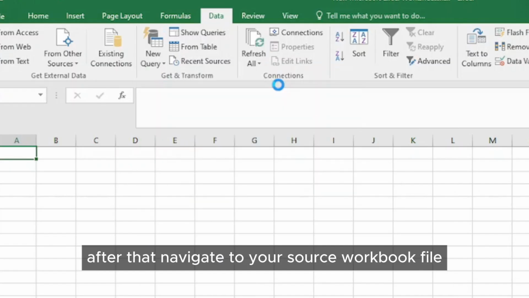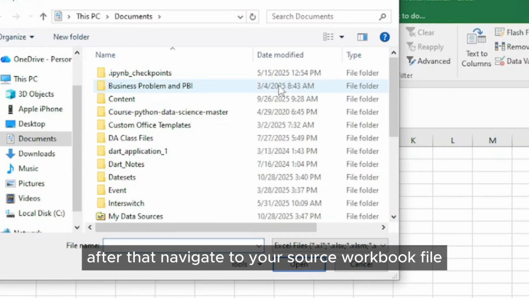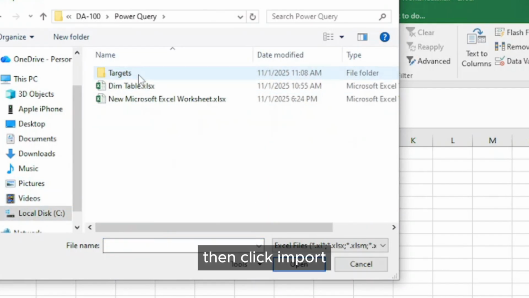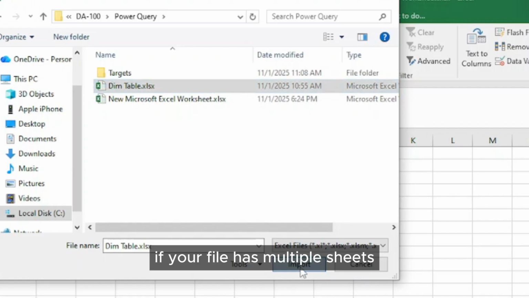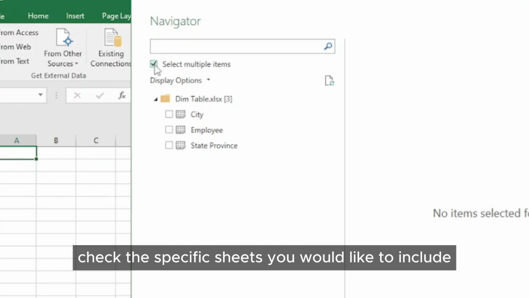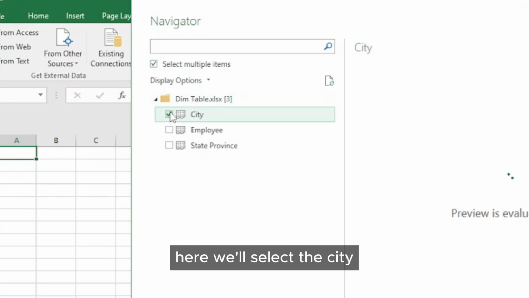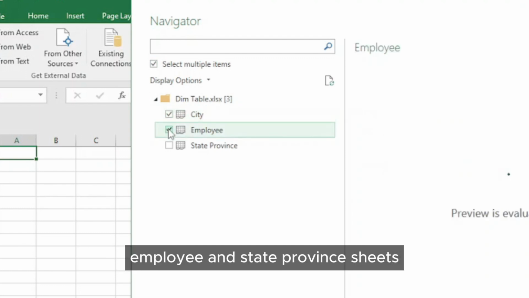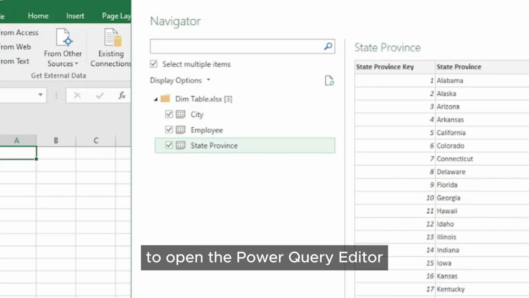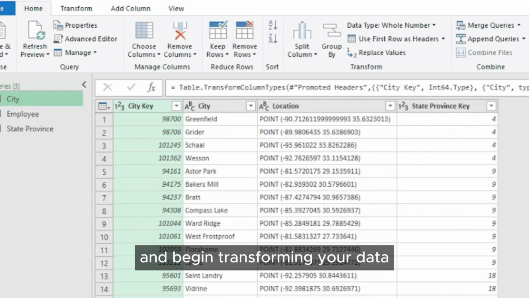After that, navigate to your source workbook file. In this example, the file is named DIM Table. Then click Import. If your file has multiple sheets you would like to work on, check the box that says Select Multiple Items. Check the specific sheets you would like to include. Here, we'll select the City, Employee, and State Province sheets. Finally, select Edit to open the Power Query editor and begin transforming your data.